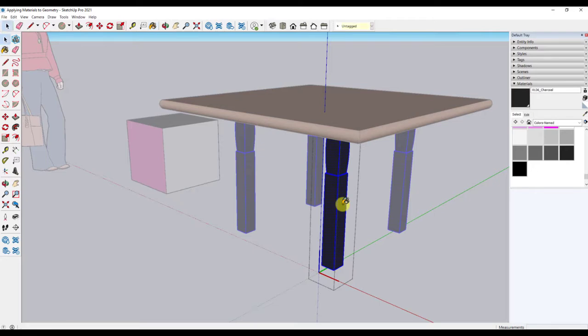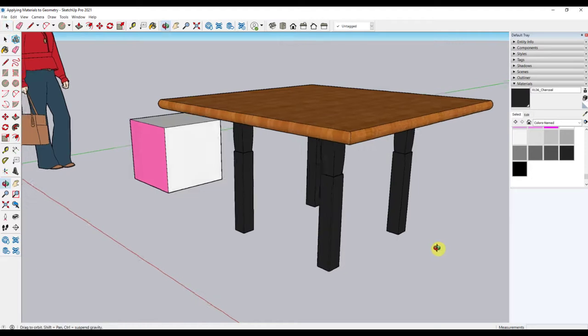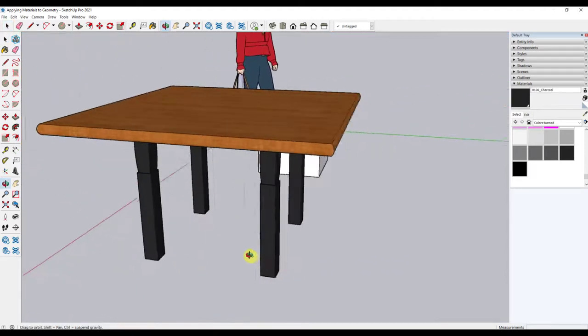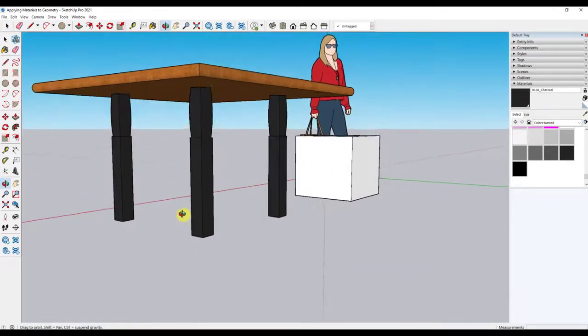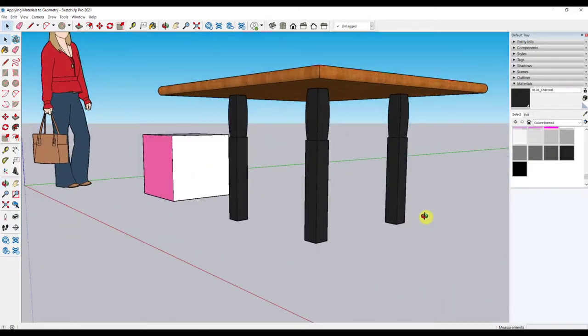Hit spacebar to get out of the command, click off anywhere in the model space, and then when I orbit around you will see all 4 legs have changed and all parts of those legs have changed. All faces are now covered in charcoal. This concludes this quick SketchUp tutorial on applying materials to geometry.